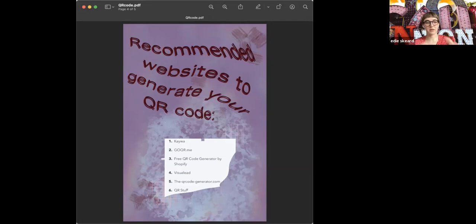And one thing about them is that if you sign up for the QR code generator, you can choose to make them static or dynamic. A dynamic QR code will allow you to edit the information that you're sharing without having to change the QR code, which is really important.